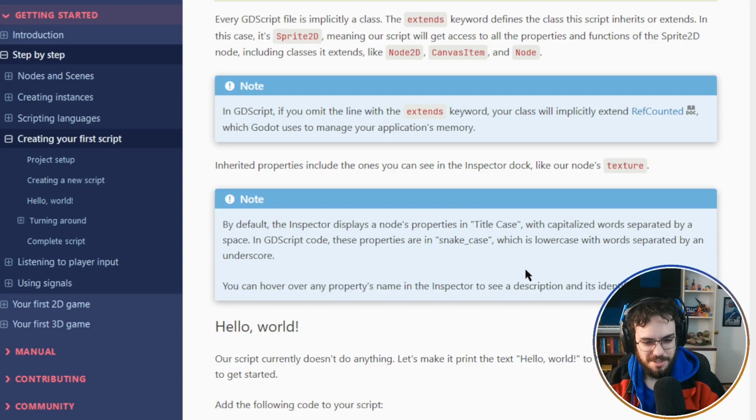Oh, okay. So depending on whether we're using the inspector or GDScript code, the same properties are located in different areas. That's annoying. I wonder why they're not the same. I guess maybe they have to be different for some reason. Okay, I know nothing. You can hover over any property's name in the inspector to see a description of its identifier in code. That's very nice.